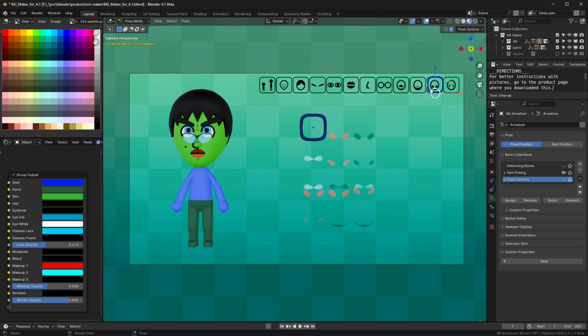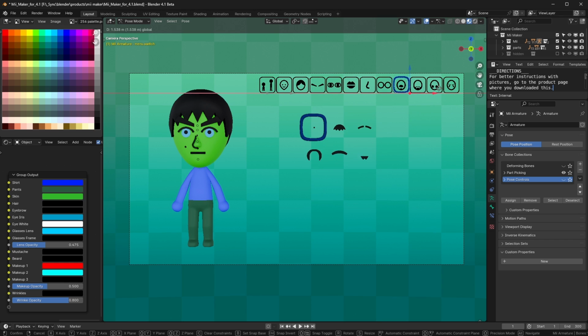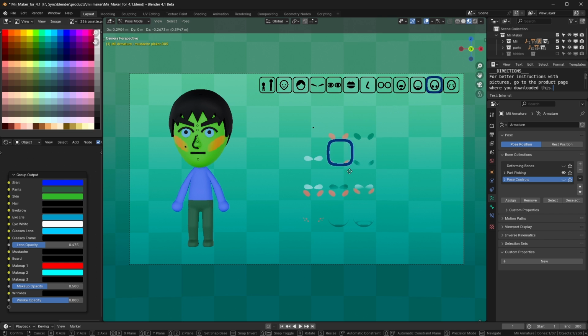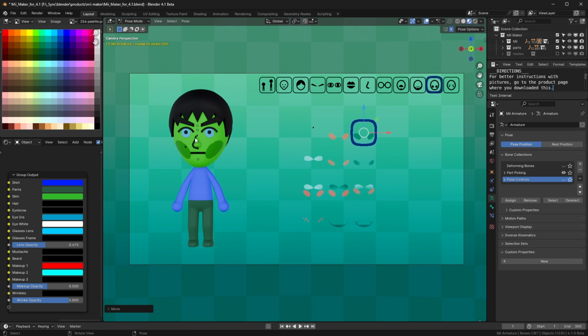So you can actually move, let's reset everything. You can move the makeup and the wrinkles and the beard and all that. So the makeup and the wrinkles are between the eyes. So you can see we have makeup right here and we have wrinkles.